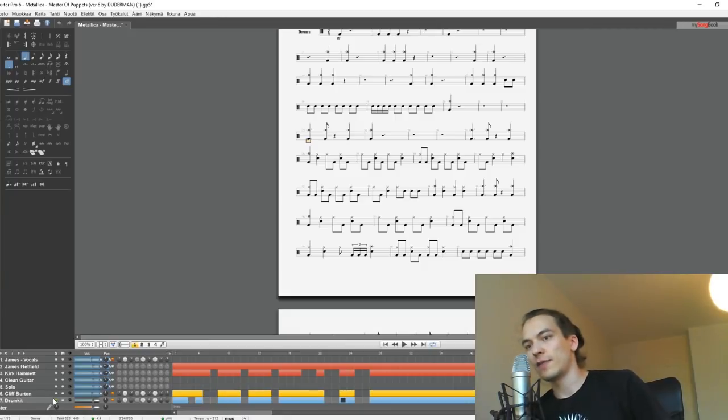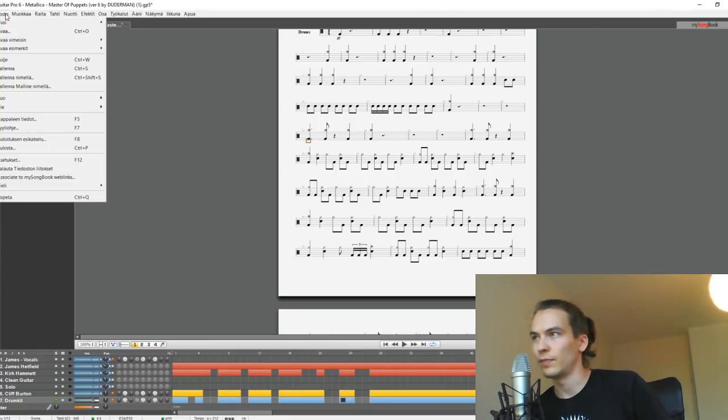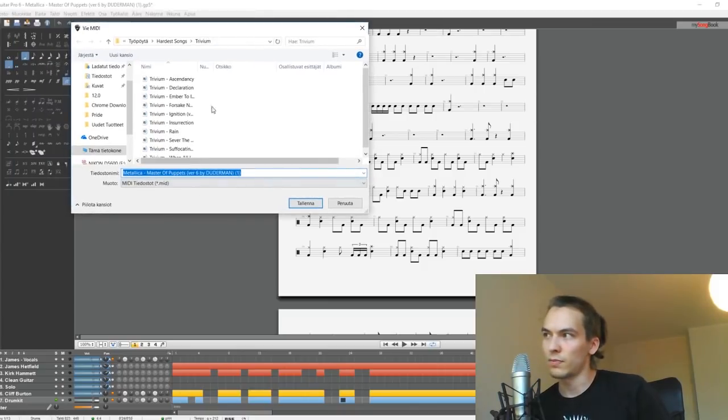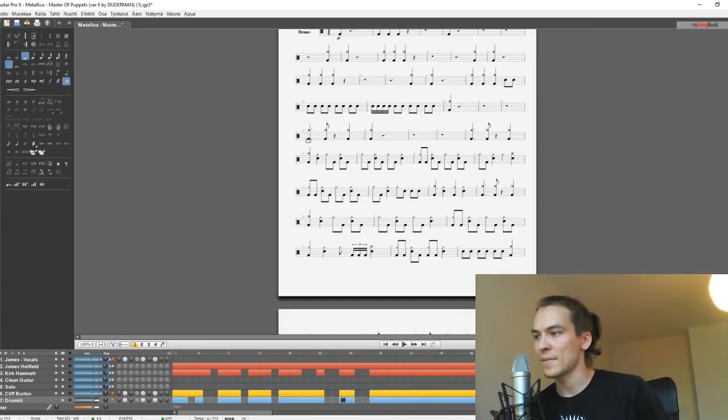So now we have the drum track in this Guitar Pro file soloed, and now when we go to File, which is at the upper left corner, you export. Sorry, the language is in Finnish here, but you export it to MIDI. Right now you see where the file goes, and this is obviously pretty important so you don't lose the file. But I'll just put it in the default place. You can see here the name it's being exported as. We save. So now it's exported.